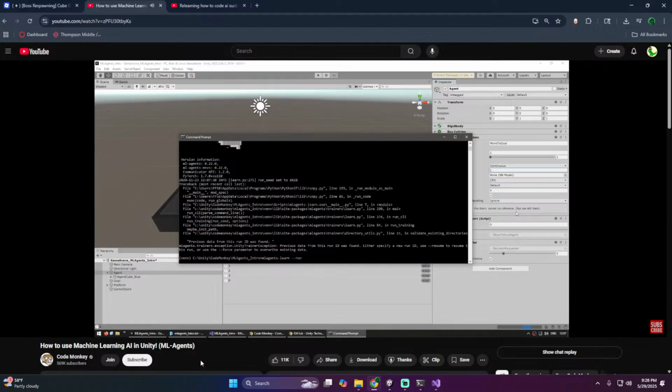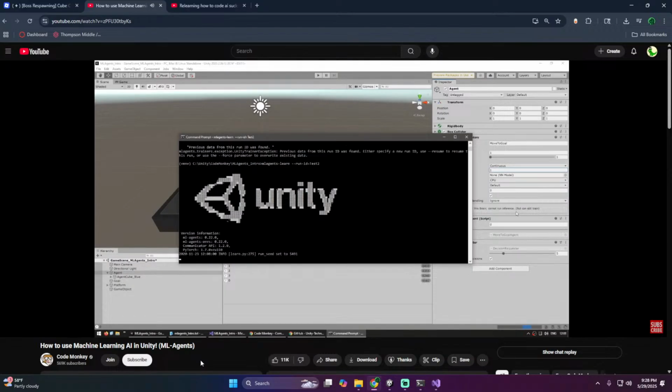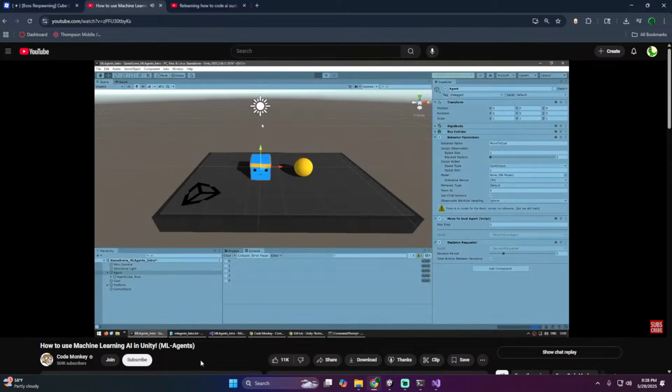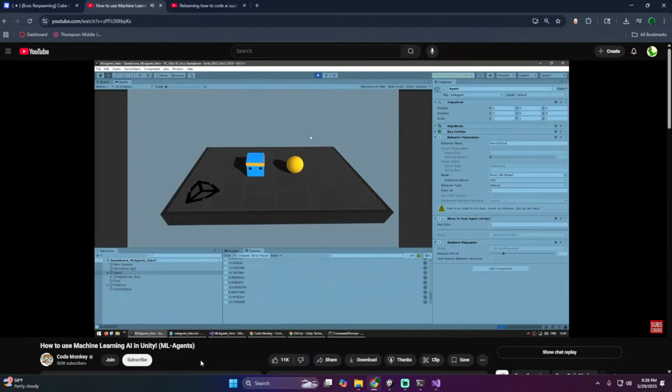So --run-id equals and then some name, say test2. Now if we go ahead and hit enter, and yep, we have it. We are listening on the port, so just start training. So just hit it and let's see. And yep, we have training running, and now we can see what this one does. We can see what a continuous action looks like. Over here we are getting values pretty much between -1 and +1 and everything in between.